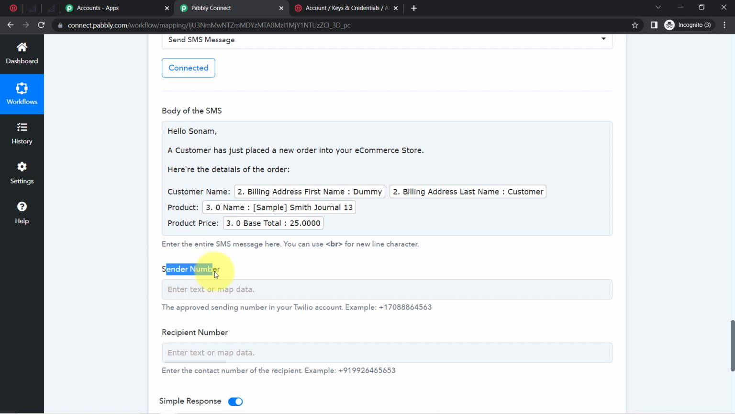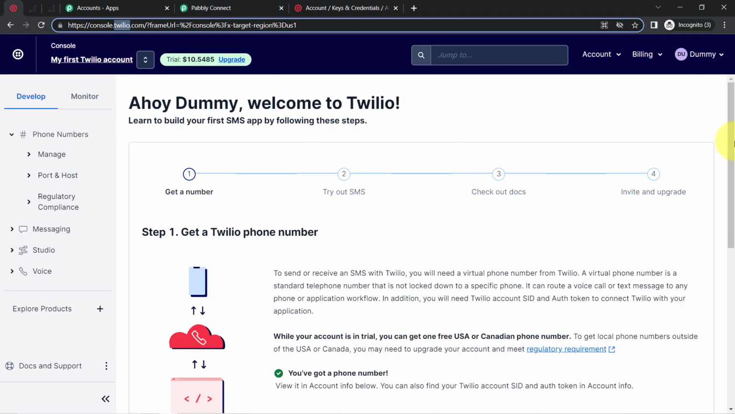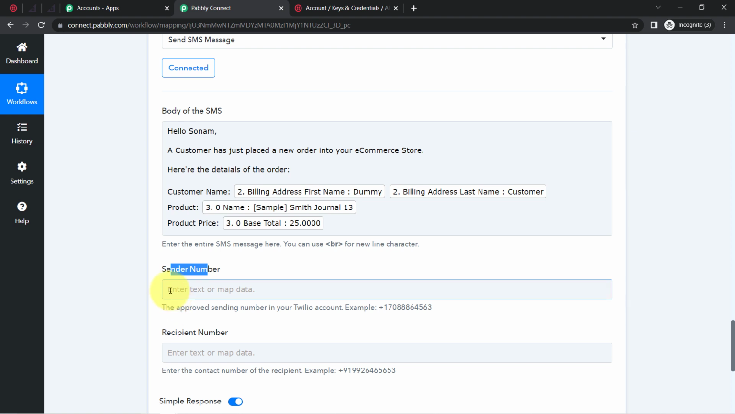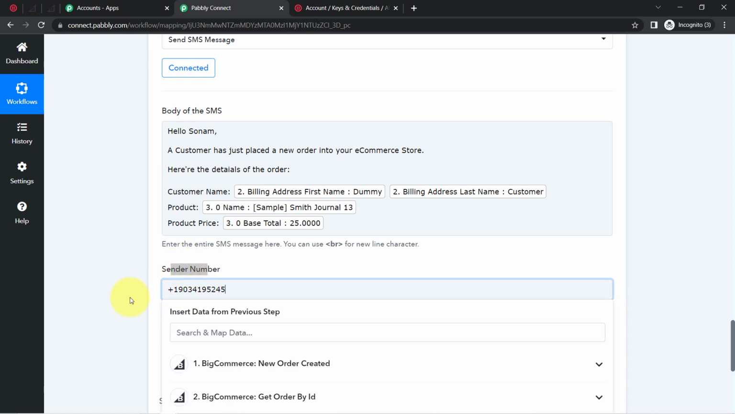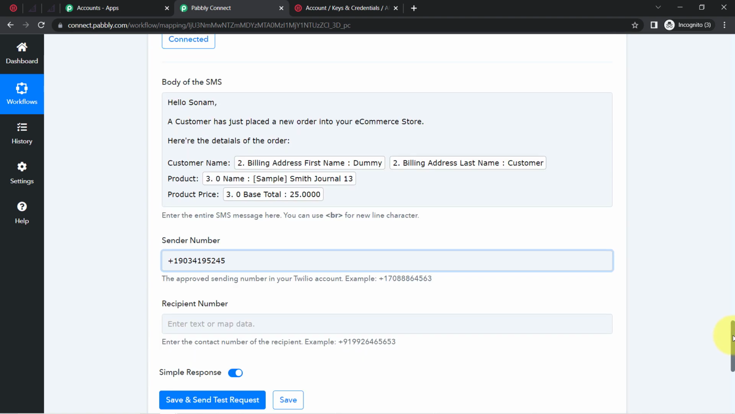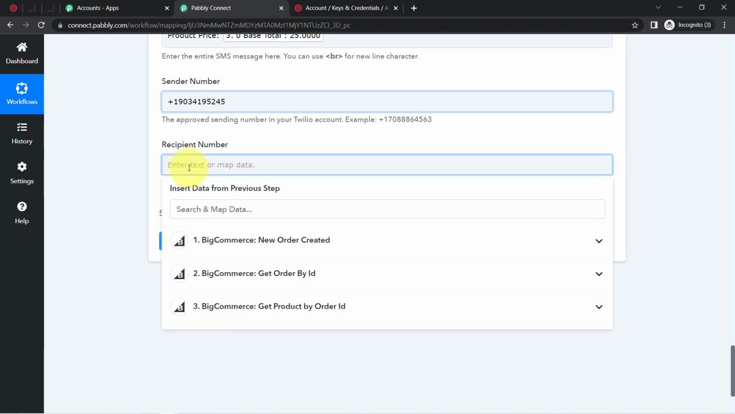on your SMS, asking for the sender name and the recipient number. Okay, so the sender number you can actually get from Twilio. Currently it is just a trial account, so I will be using the same number provided by Twilio. This is the Twilio phone number, copying and pasting it here. It is going to be the same, so instead of mapping this particular number, I am adding it manually. And again, the recipient number is going to be my number only, so I am going to add my number manually.